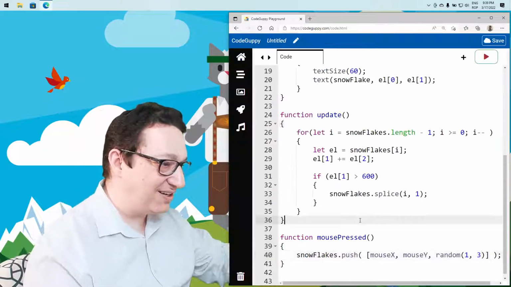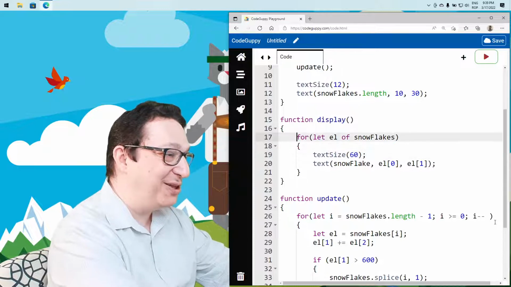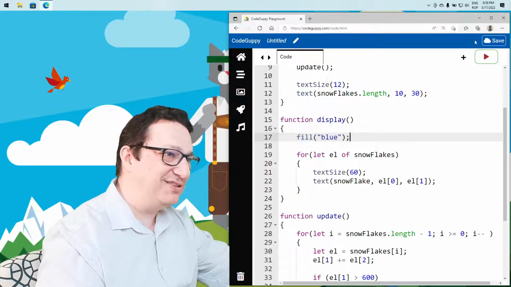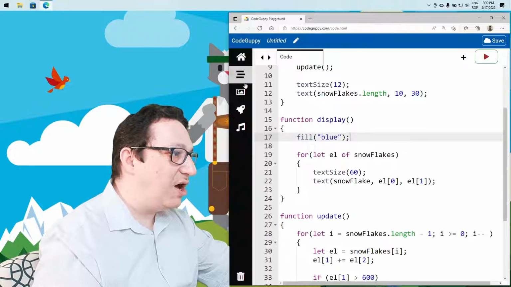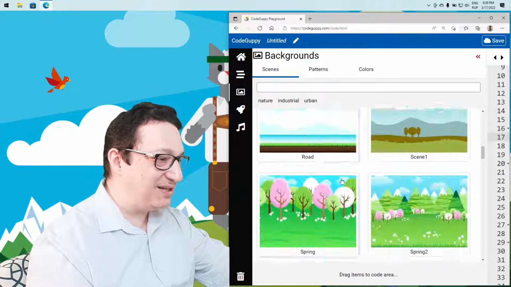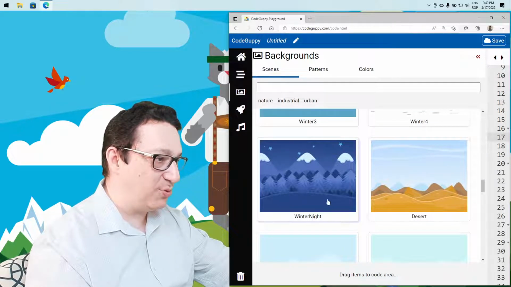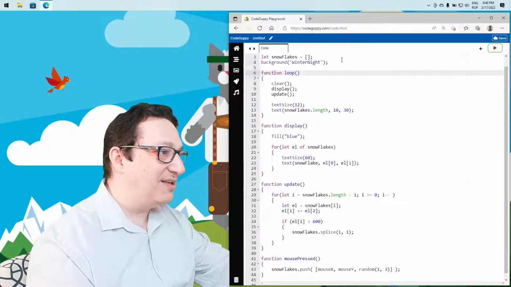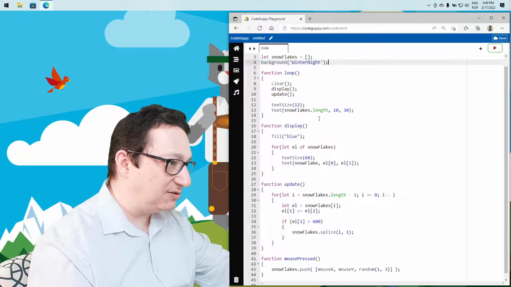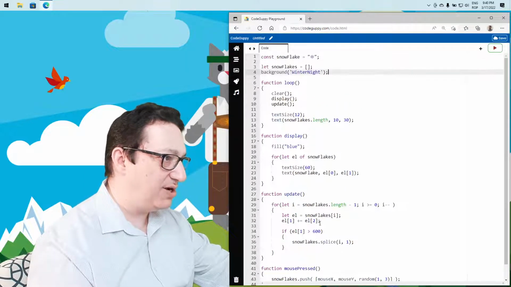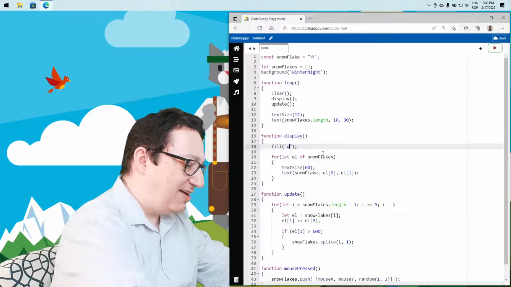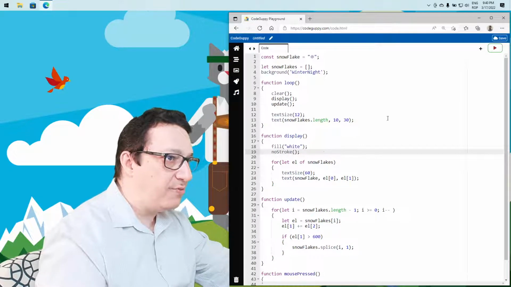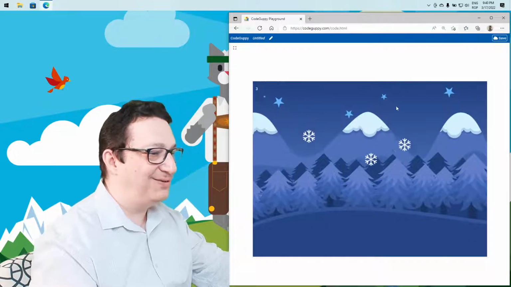Let me see if I can give them a different color. And basically we are almost done with the program. Let's see if I can have a fill of blue. Snowflakes are blue? Yeah, they are blue, but you know what? No, let's pick a winter theme, perhaps this one, winter night. Now let's make them white, because white will be able to see them better. Where did I put the blue? Blue here. All right, let's turn them white, and let's have no stroke. I think it will look nicer with no stroke. Yep.